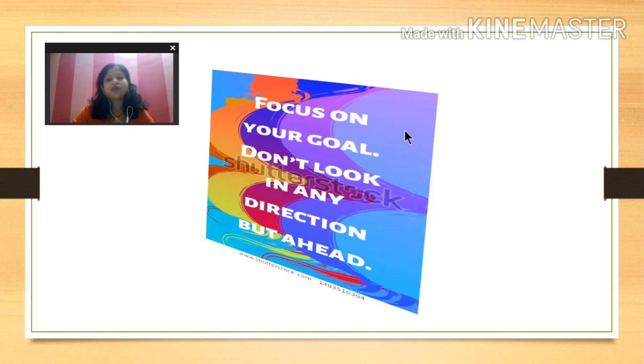Okay, focus on your goal, do not look in any direction but ahead. Hope all of you understand the meaning of this quotation. Always focus on your goal and don't look in any direction, only ahead. So to achieve your goal, with this beautiful quotation, we'll start our lesson.